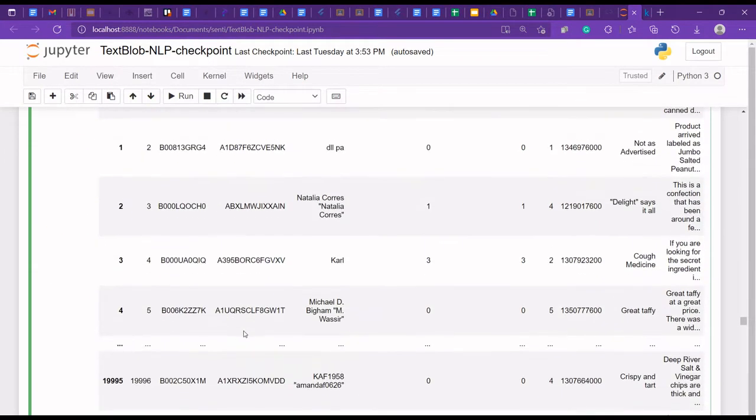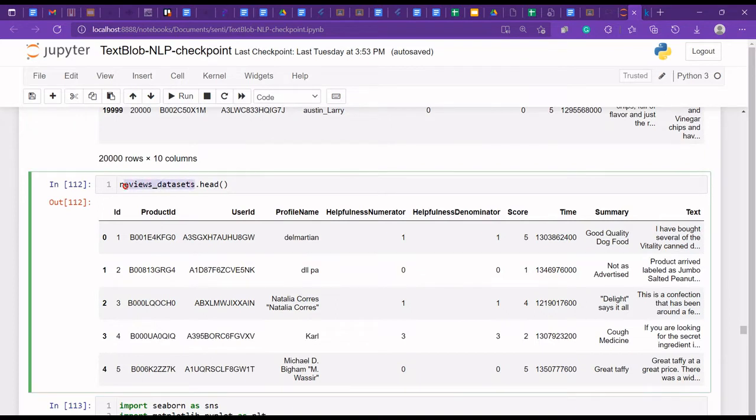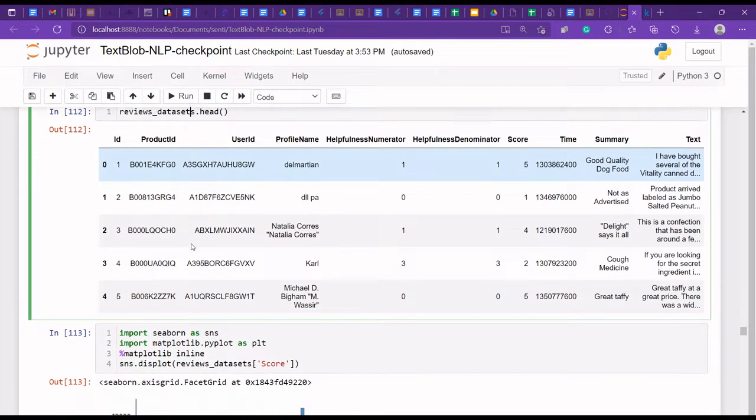So let's see what next to do. When I do reviews underscore datasets dot head, whatever variable name you give, you use that variable name and then dot head is going to give us the first 5 rows for our data sets. Okay, so you can see here. Now let's see the next row.